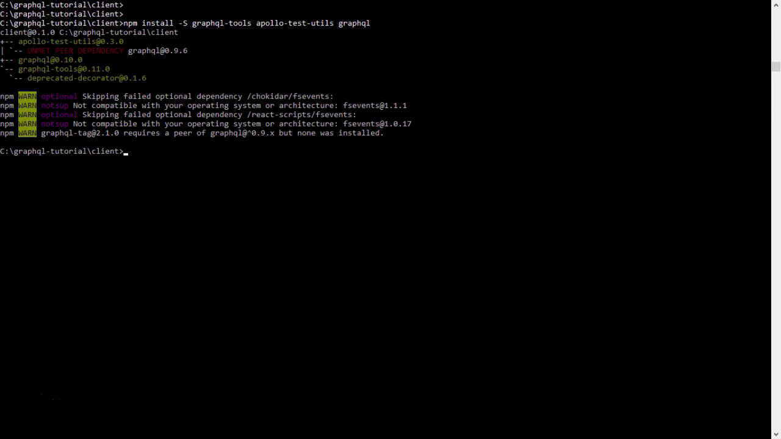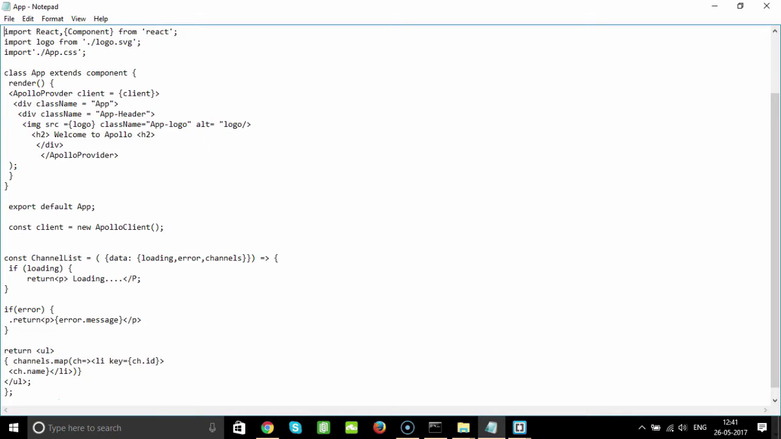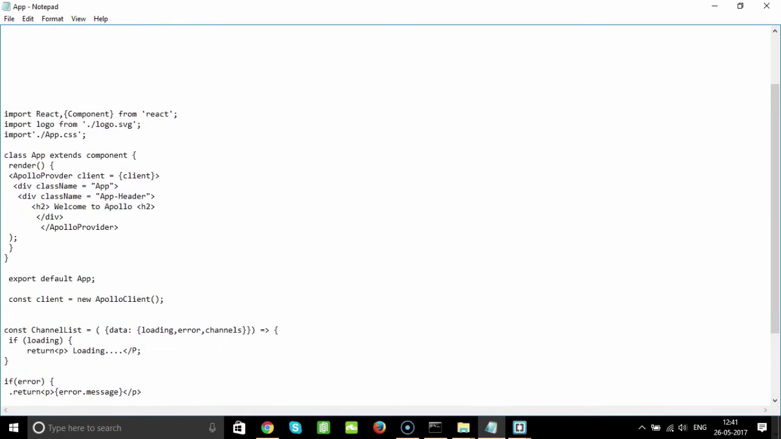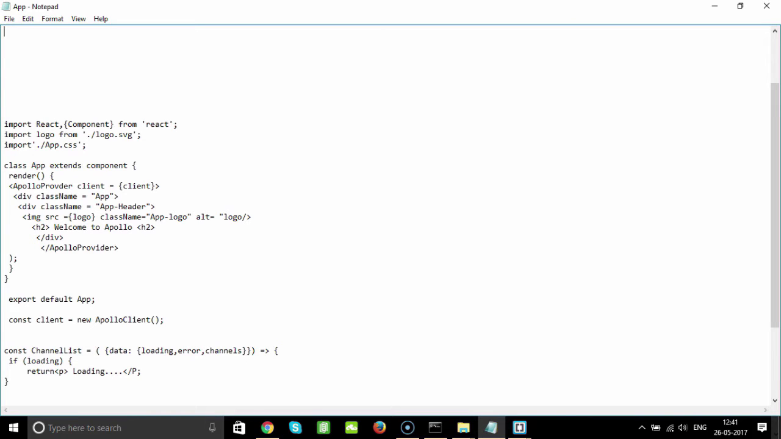Now we have to use this package to create a mock network interface for Apollo client based on the schema we wrote earlier. Now we have to add certain more imports and definitions at the top of app.js that we created earlier. So let's do it. So now at the top we've got to edit certain things, as I explained earlier too, since there we have an import statement. So it has got to be at the top.